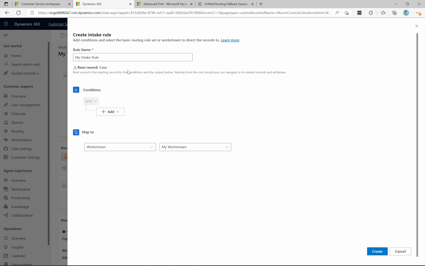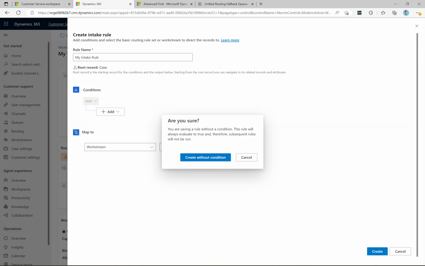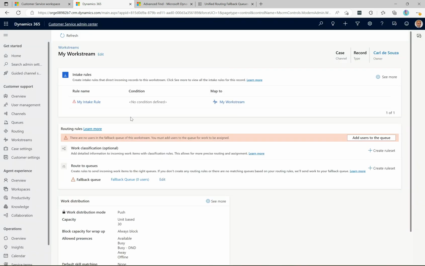So what this means is that anytime a case is created, it's going to come in here because the condition is always going to be met. And when I click create here, you'll see that it actually tells us: the rule will always evaluate to true, therefore subsequent rules will not be run. So that's fine for this demo. I'm going to click create without condition. So we have that created here.